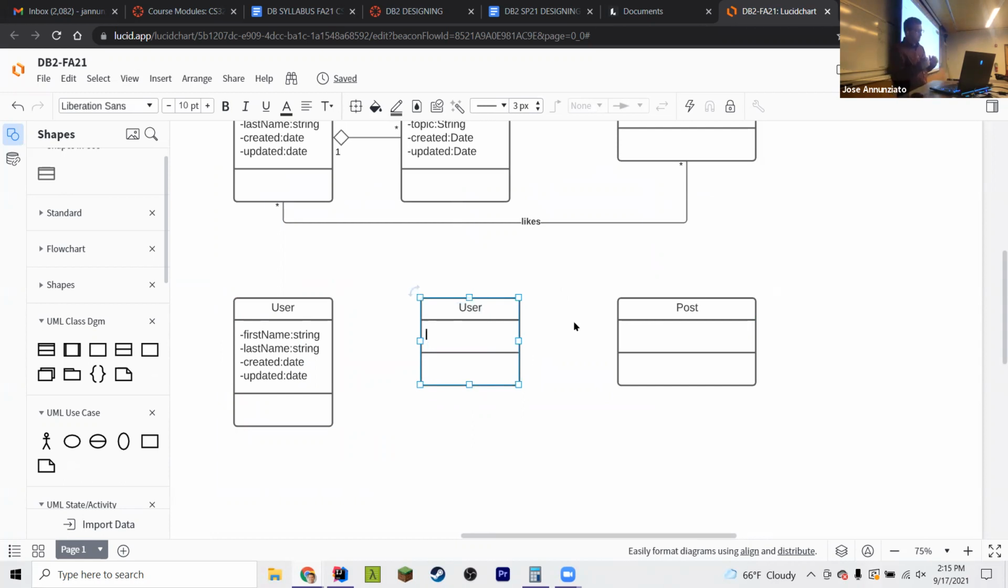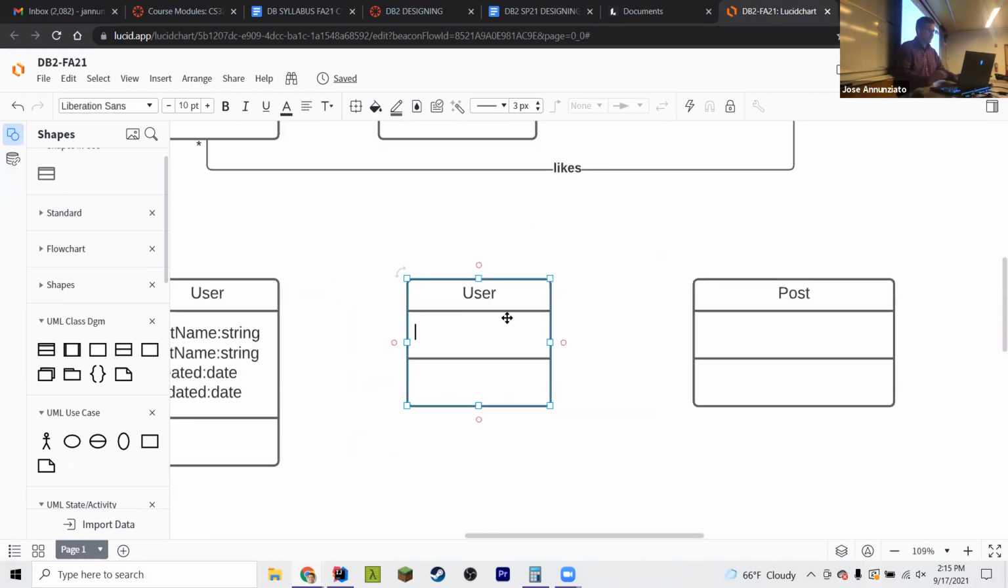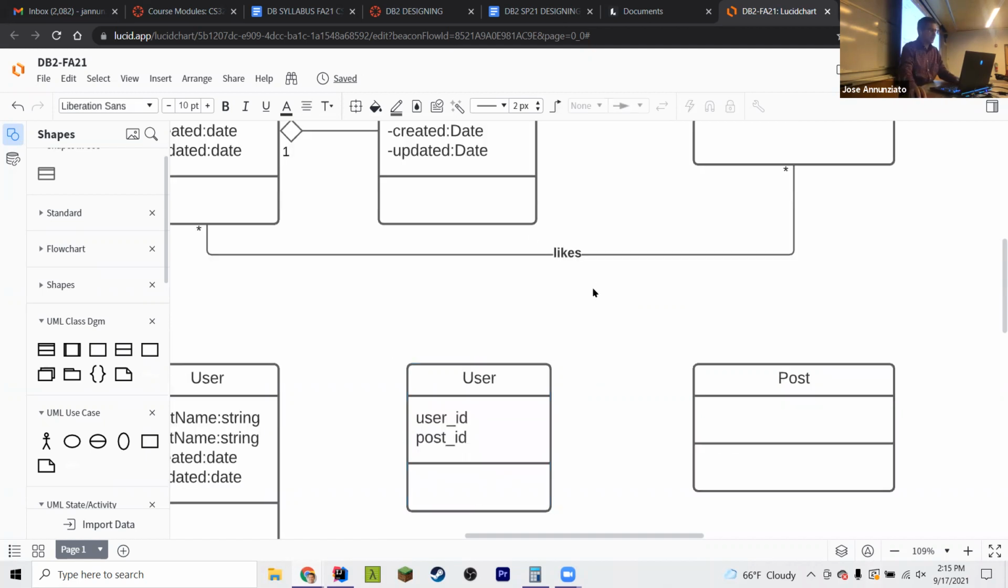Now, because these eventually are going to become tables, this would have to have a field where you have some kind of user ID and some kind of post ID, right? That says that, hey, that user likes that post over there. And these would be foreign keys, so it would be implemented as one many-to-many converted into two one-to-manys.